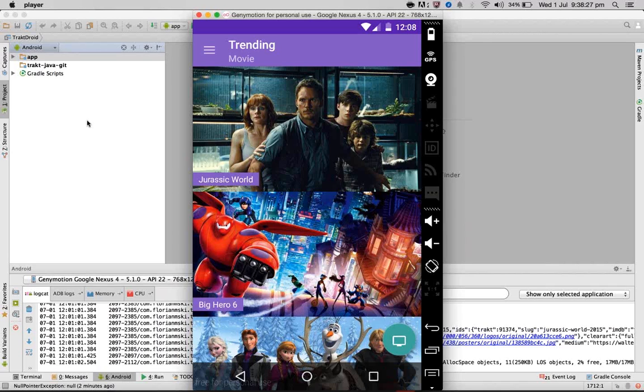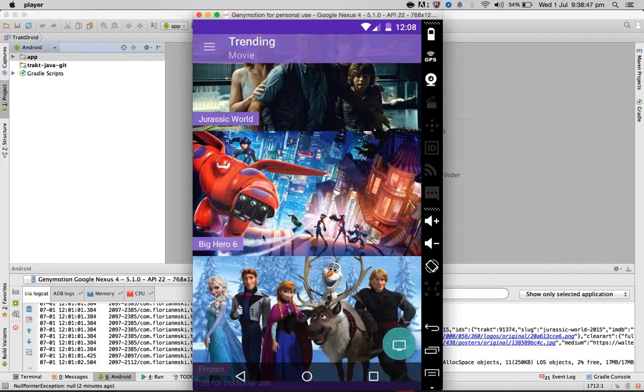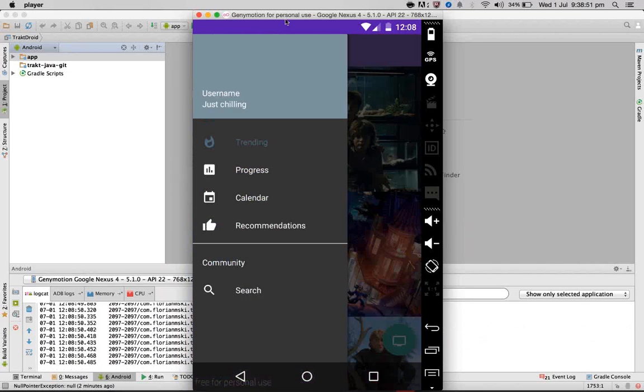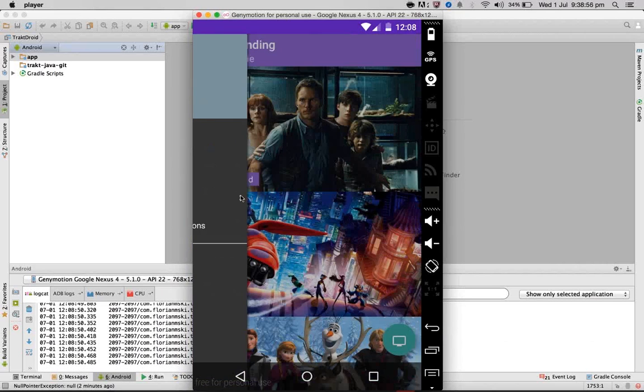This is a very simple application. If I'm planning to watch any movie on the weekend, I just open this application and it shows me all the latest movies which are released in India. Like Jurassic World, Big Hero 6, Frozen. These are some of the trending movies which we have. I'm still in the process of developing this application. You can also see all the latest movies.